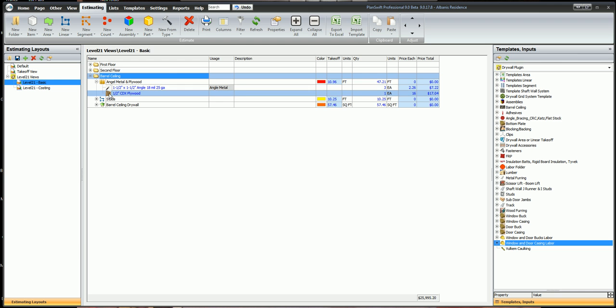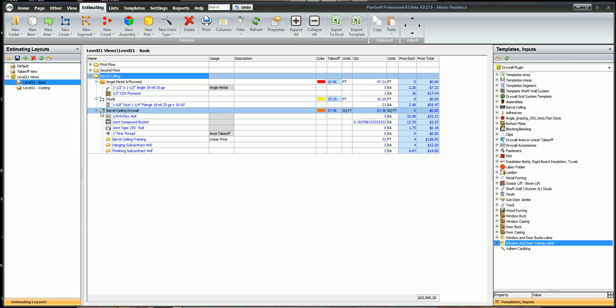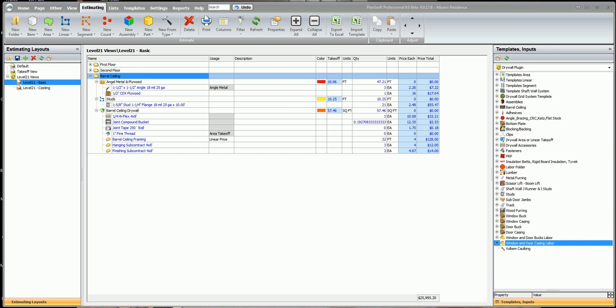3 pieces of angle, 1 piece of plywood, 21 10-foot studs, 3 pieces of drywall, a little bit of mud, $2.53 worth of mud, it's not even a bucket, 18 cents worth of tape, then your screws, your barrel ceiling framing. I'm going to pay him $128 to frame that ceiling. And the hanger and the finisher. And that completes this video.